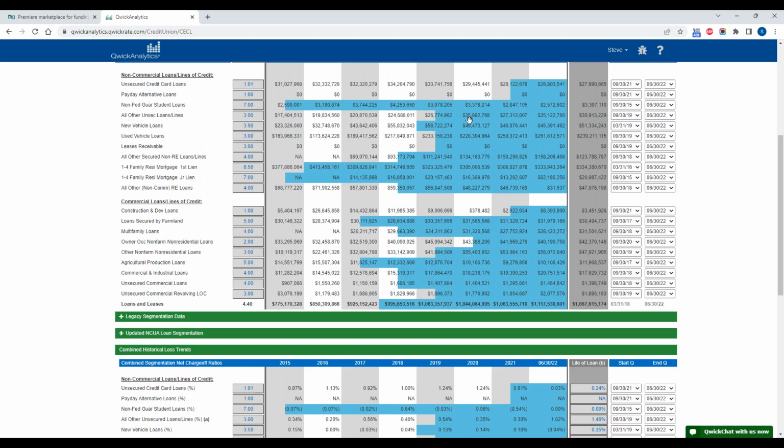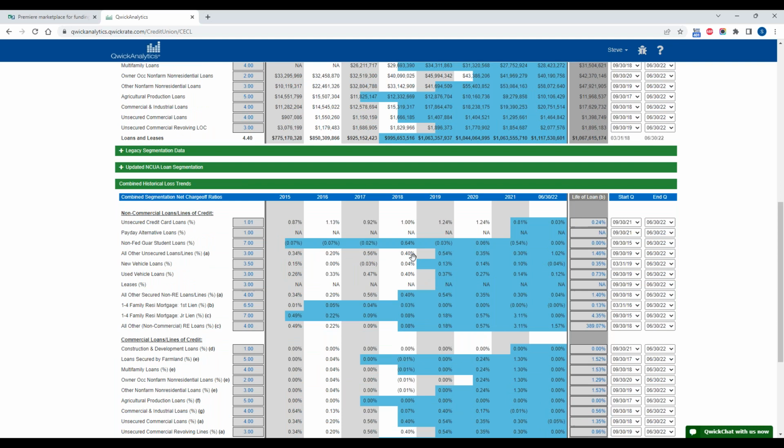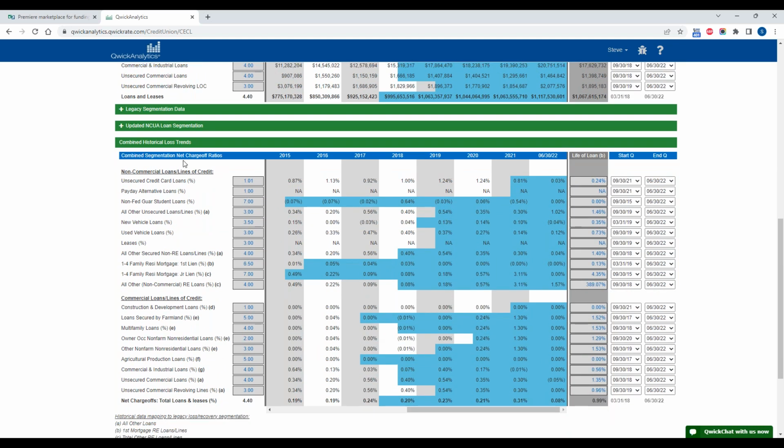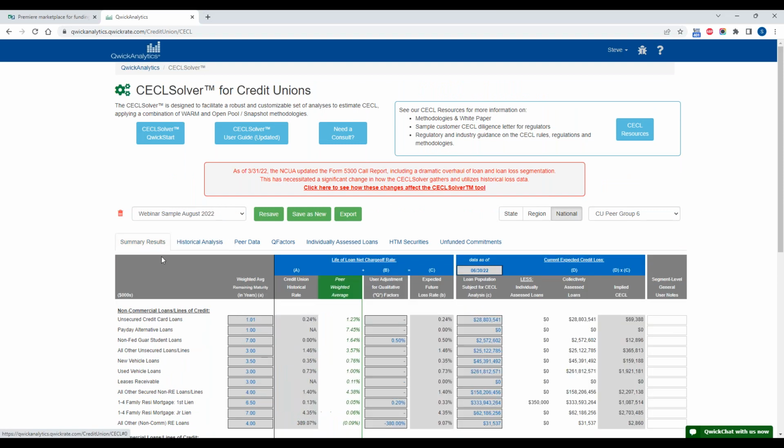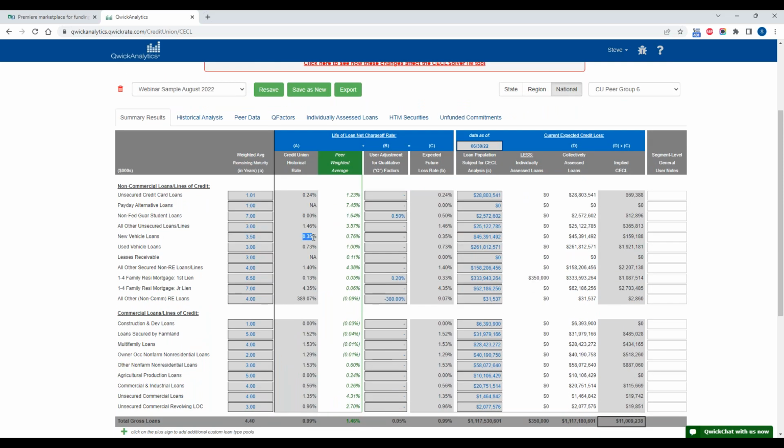But we can track the balances over time, the charge-offs and recoveries, and you see down here at the bottom for the updated segmentation what those annual loss ratios look like, and then what the lifetime loss rate is for this particular credit union, and it's 35 basis points for the new vehicle loans. So if I head back to the summary here, that's where that 35 basis points comes from. And that's pretty much the first half of CECL.